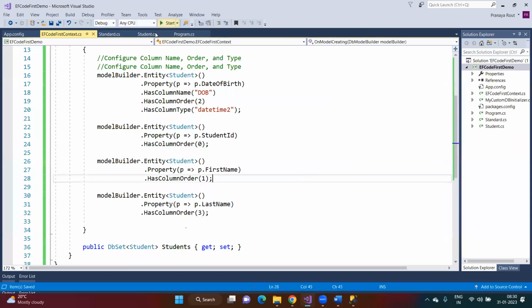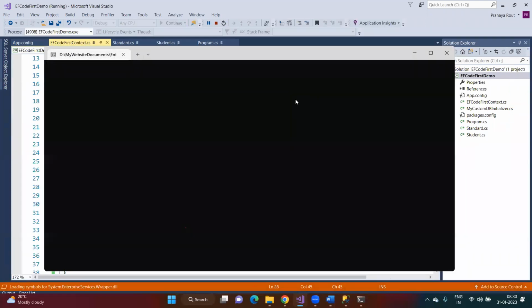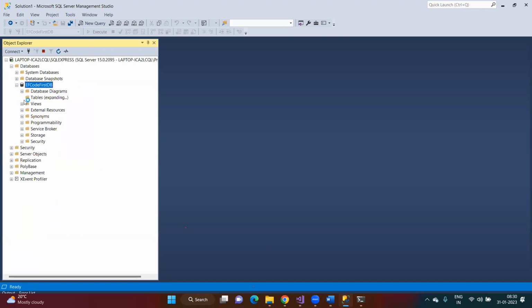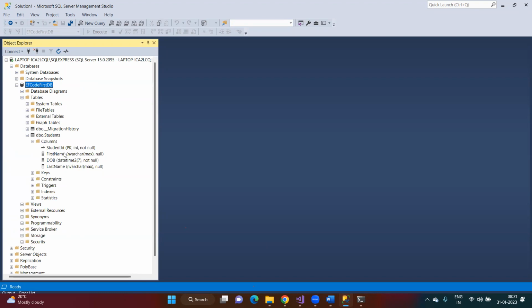With this change, right now run the application. Student added, right? Now refresh the database, expand the tables, and expand the columns. Now student ID, first name, DOB, and last name. Is that clear? Guys? Yes, sir, clear. Okay.